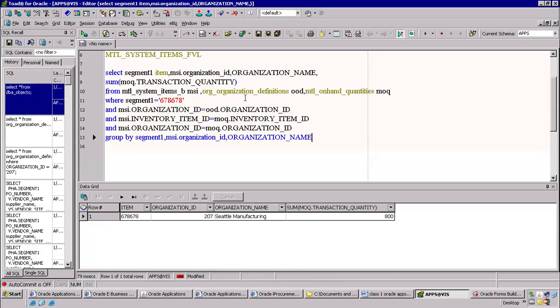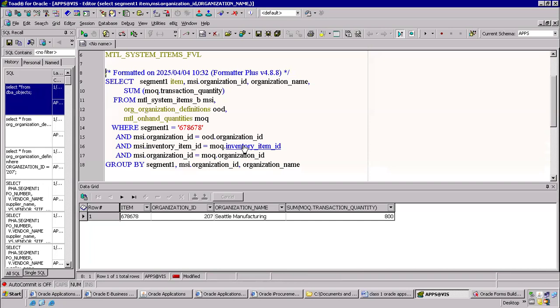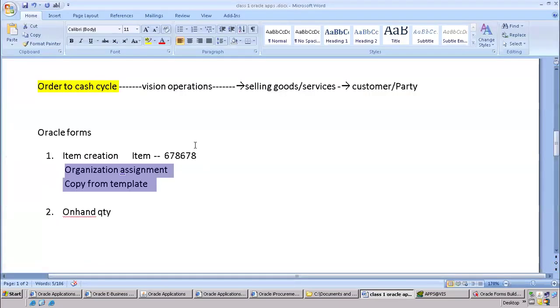Now this query, whatever you have typed, you have to format it. For that, the keyboard shortcut is Shift Control F. See, everything is properly aligned. Correct? Now what you have to do? Shortcuts of Toad.